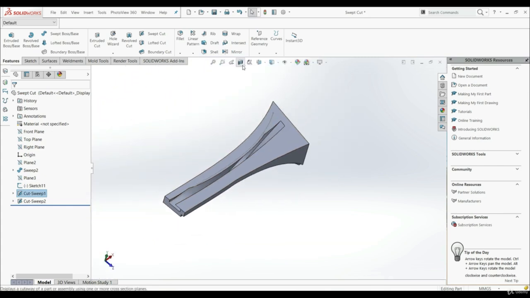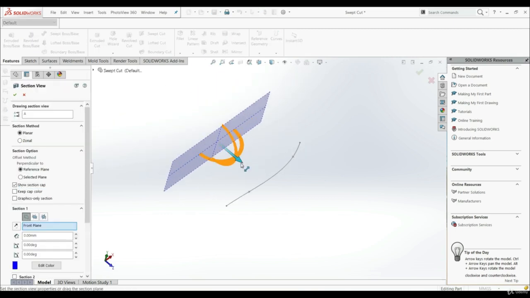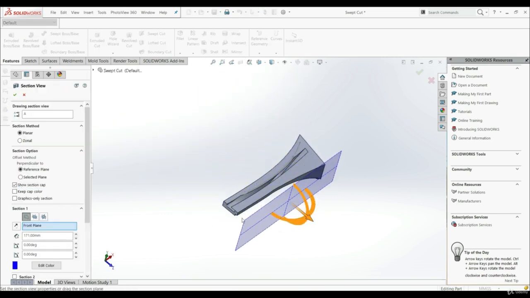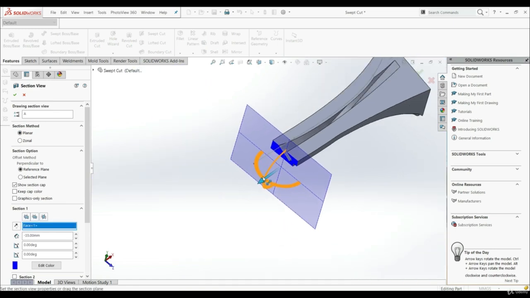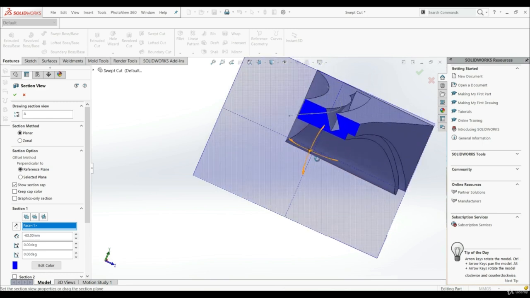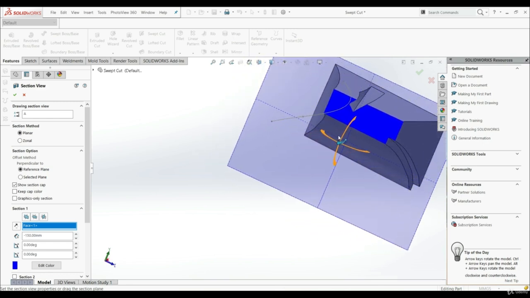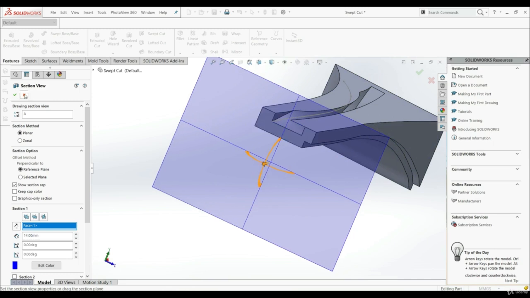If we want to see the cross section, we can go here to Section View, like this. Let's change here. Let's go to this face. And let's see our cross section here. And now we can see our cross section. Like this. Let's exit.